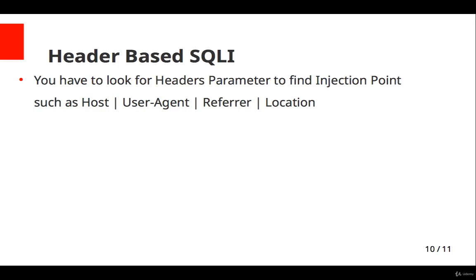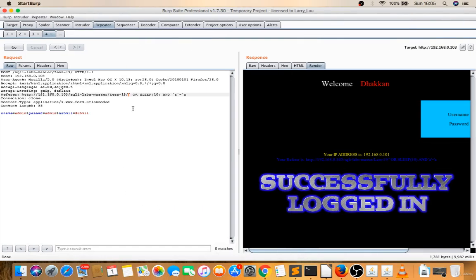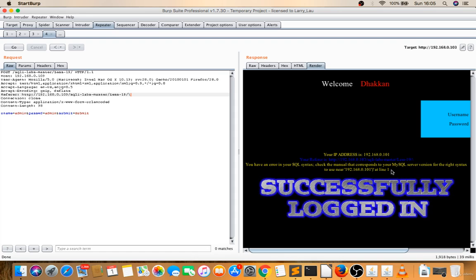Let's talk about header based SQLi exploitation. So I already found header based SQLi on this parameter. See this? If I'm giving a backslash here, it's giving me an error. So that means this is vulnerable. Now I have to balance the query.